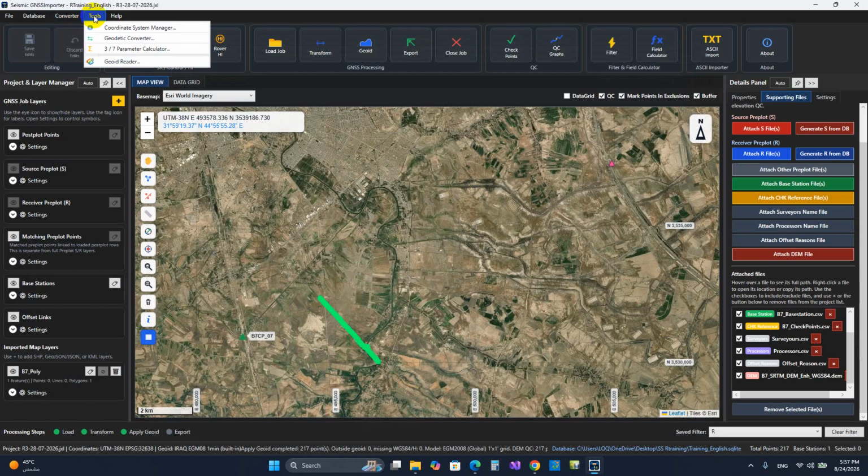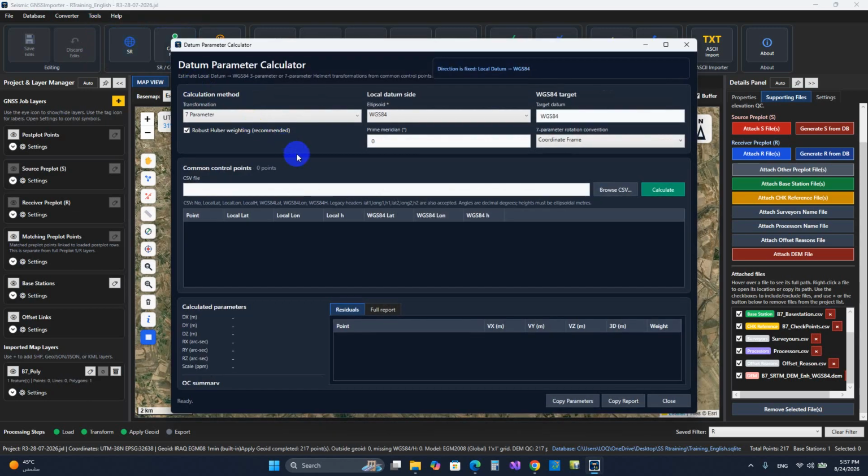The last thing, before the final one, is the 3 and 7 parameter calculator. We have here a calculate method that now includes the 3 and 7 parameter. So I can convert between two systems. What I need is a CSV that contains the point name, latitude, longitude and H in the local system, and lat, long, H in the WGS84 system.